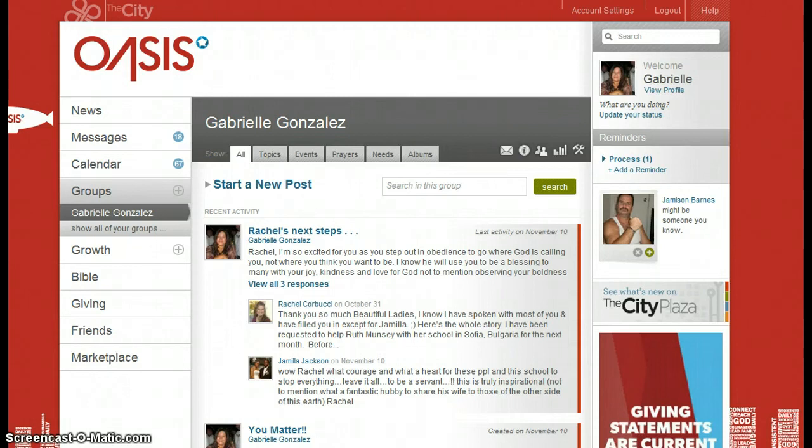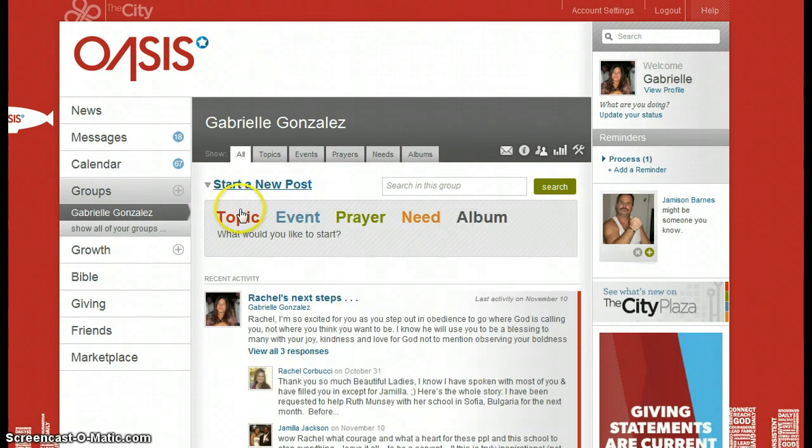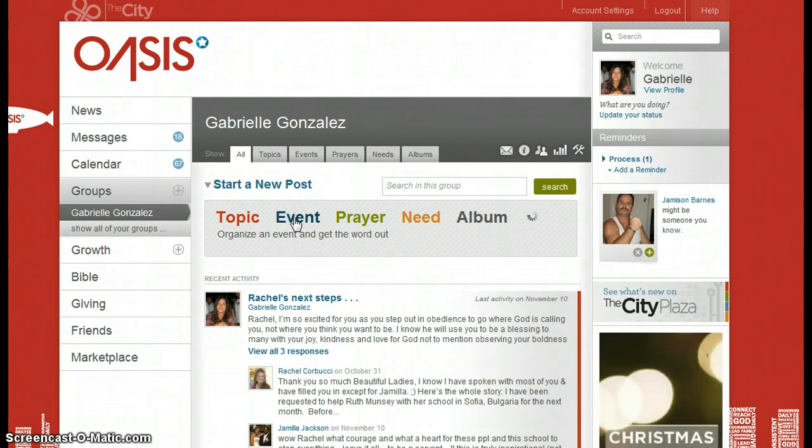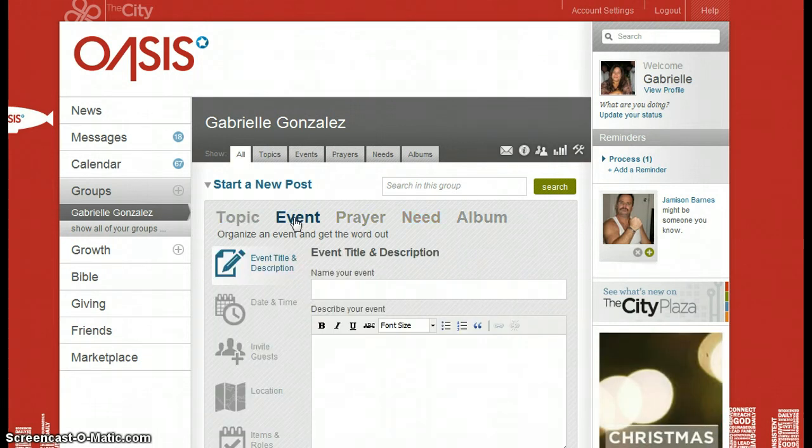We're going to create an event. So you are in your main group page and you can just click on Start a New Post. You don't have to go to the Event tab, and it'll give you the option of what you want to do, and we want to start an event. And so it'll lead you through the process step by step.